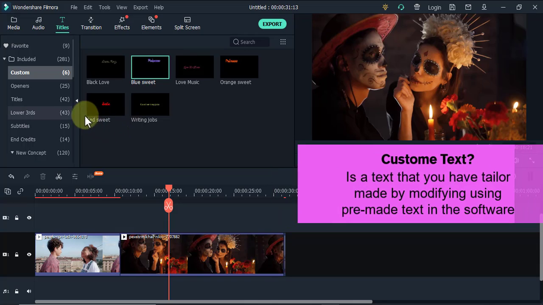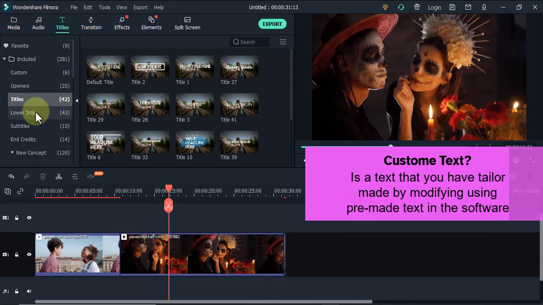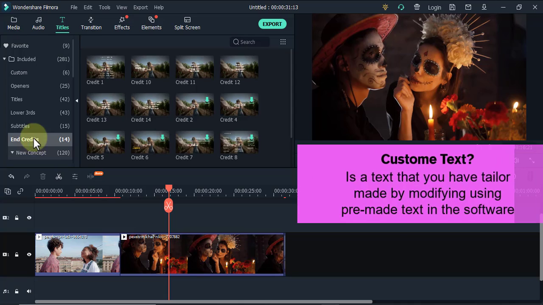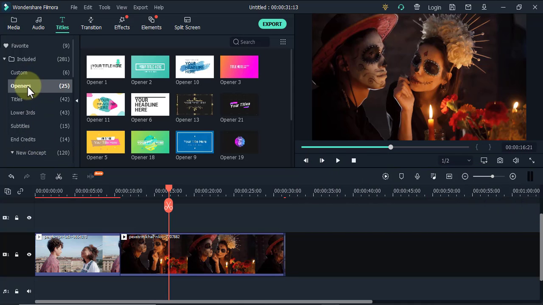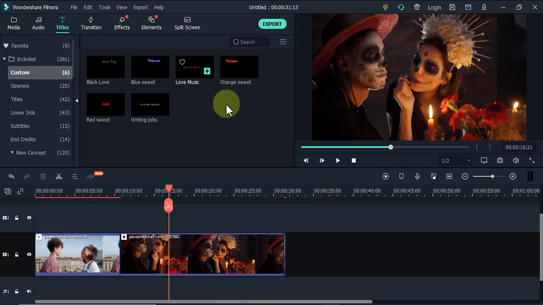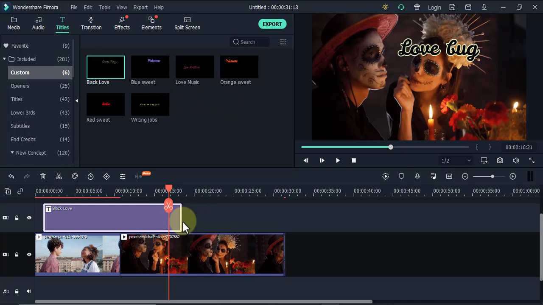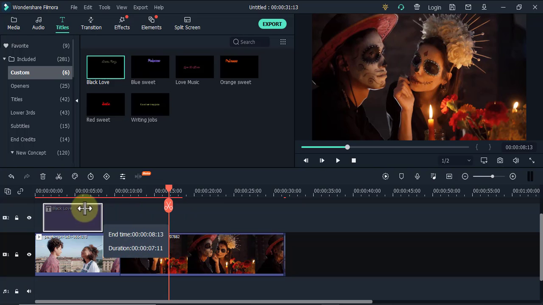Now let's begin. The first thing, you come to text here. There are many types of text you can use in Filmora X depending on the sections, like custom, openers. Now if you come to custom openers, initially if you're using this for the first time, here is empty. Now these are some of the custom text I've made over time. For example, if I drag all of them here, you see how they look.